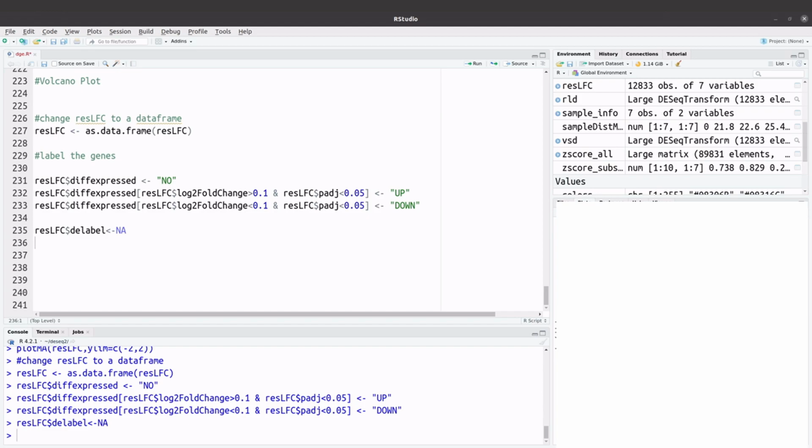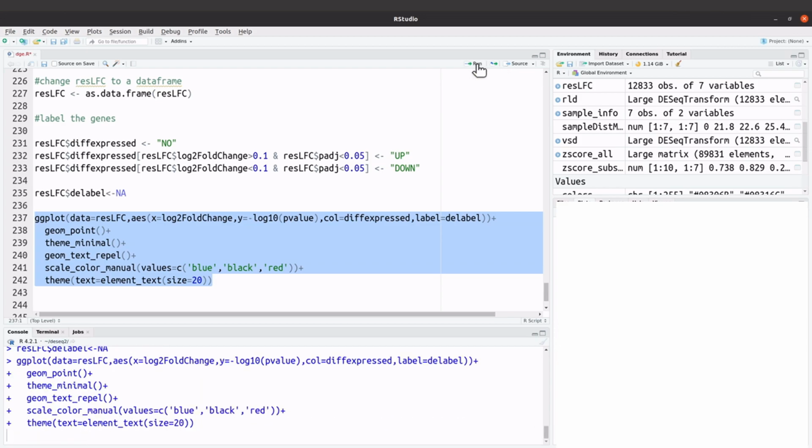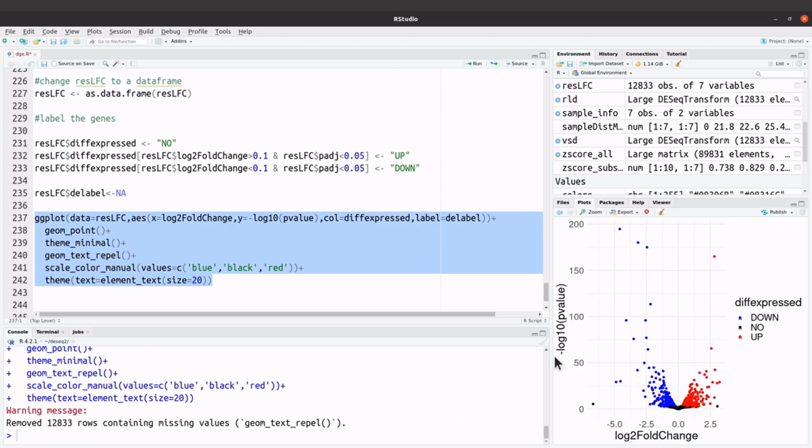Now I'm going to specify my ggplot command to generate the volcano plots. So I'll do that now. Let me just paste that command here. So this is the command we'll use to generate the volcano plots. So I'll execute this command now. Perfect. We have generated the volcano plots.